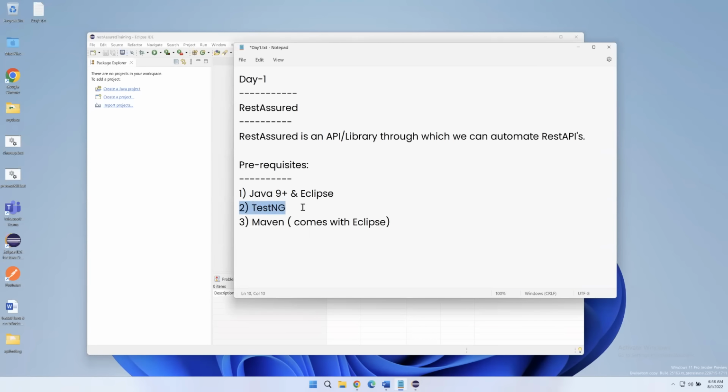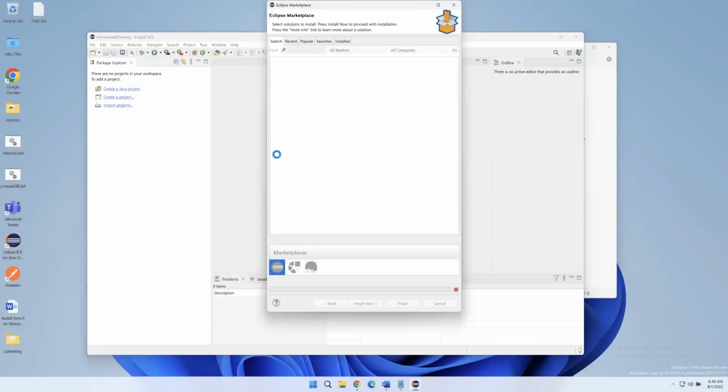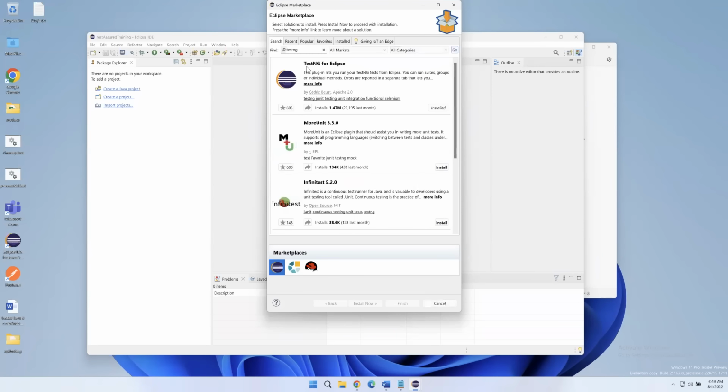To install TestNG, go to the Help menu, and here you can see Eclipse Marketplace. Whatever additional add-ons or plugins we require for Eclipse, we will be able to get from the Eclipse Marketplace. Just search for TestNG and click on the Go button. It will show you TestNG for Eclipse. Then you just need to click on the Install button here.